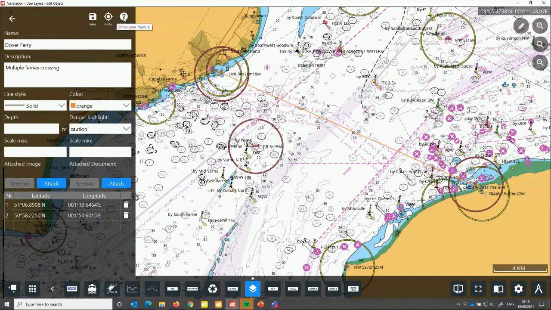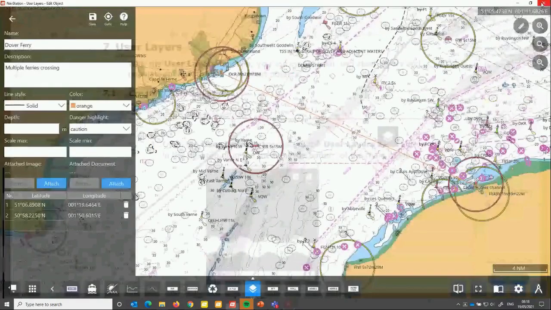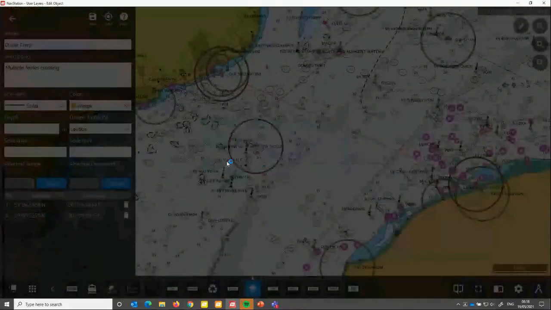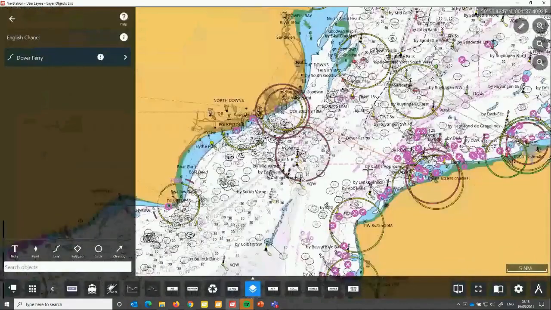There is a help function here. So if you do need to read up on it, you can click the help function, and then this actually pops you up to the exact correct page out of our 342 page document within NavStation, so the NavStation manual. It's good how it takes you to the exact spot. But if I save my object, and so now I have my user layer here.